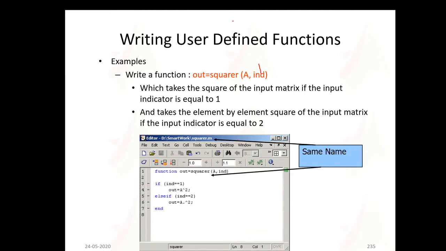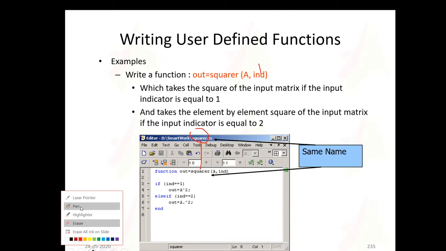Now you can see here this is the function I wrote. Function is the keyword, out is the output variable, squarer is the function name. It must be coincident with the file name also. Here this is squarer and this is also squarer. You can see A and int. A is the input matrix, and int is also an input, coming from the other program.